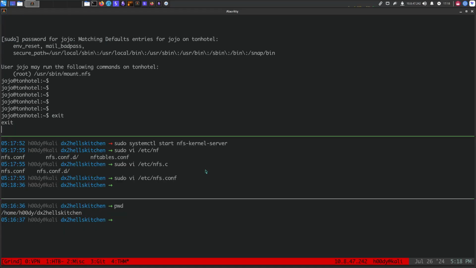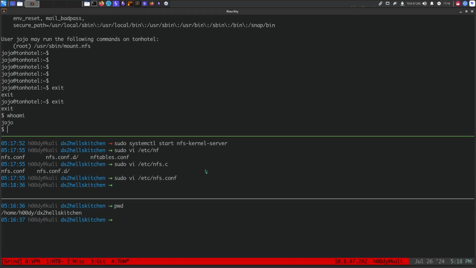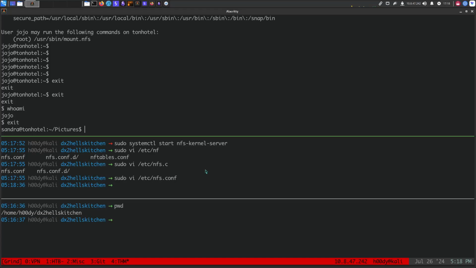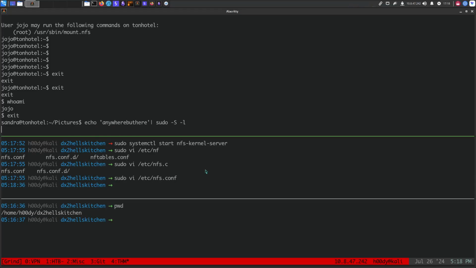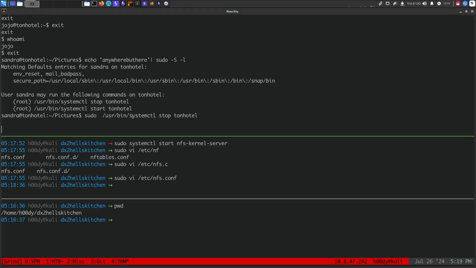Let's go back, exit this. Hold up. Exit. Who am I? Exit from this, so we can be the Sandra user. And let's try to run the sudo command again so that we can close port 80, right? So we can successfully mount it and we don't encounter any errors. Just a safe measure to do that. There we go. So we can stop the web server running on port 80 with sudo as the Sandra user.